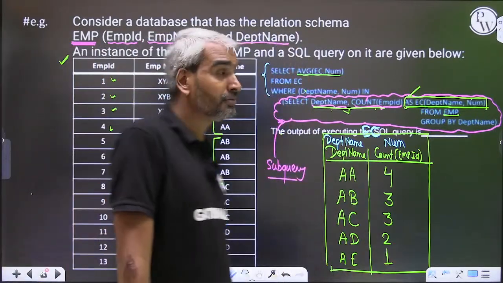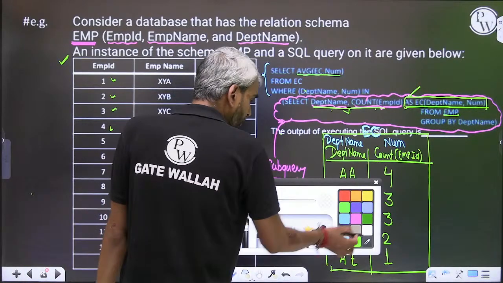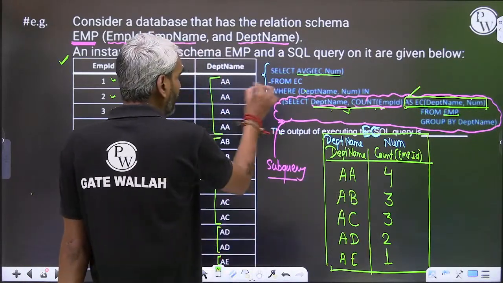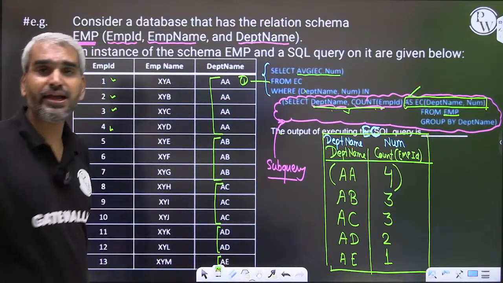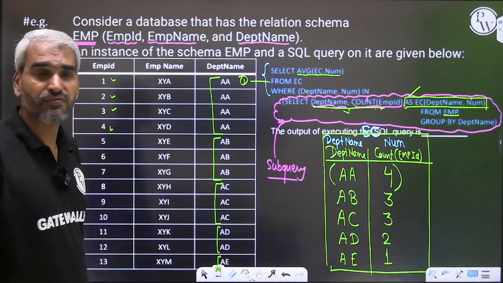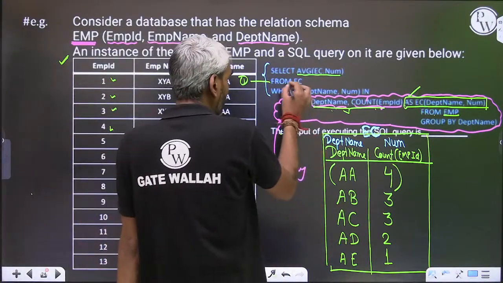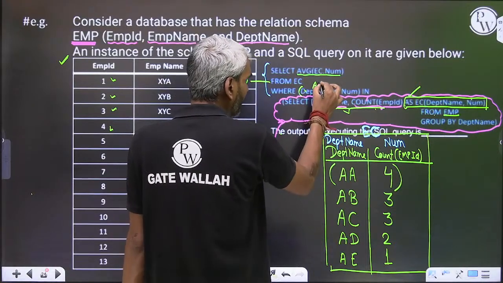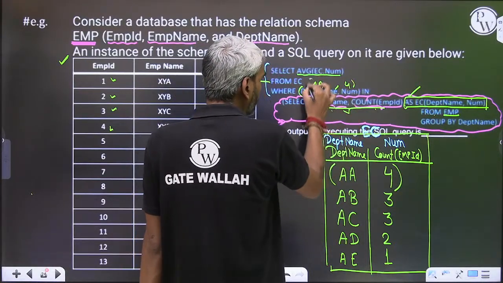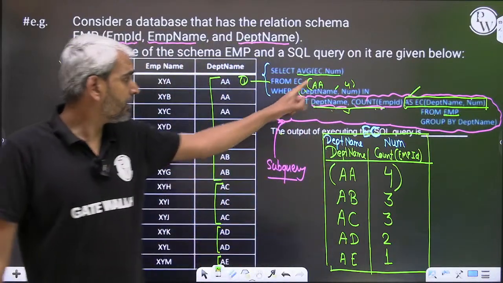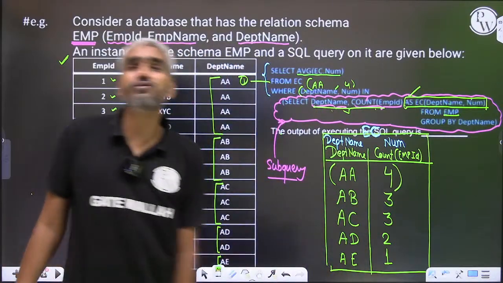Now what will happen? Sir, how exactly will the main query execute? It will take the first tuple from the EC table. So it will take the first tuple, that is AA, 4. It will take the first tuple from the relation, and here the value is AA, and the number with respect to the first tuple is 4. Now it will check whether AA, 4 is in this set of tuples or not.